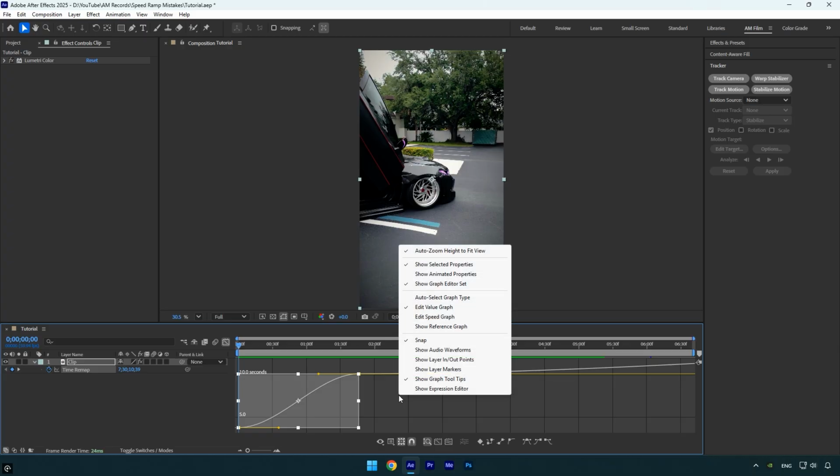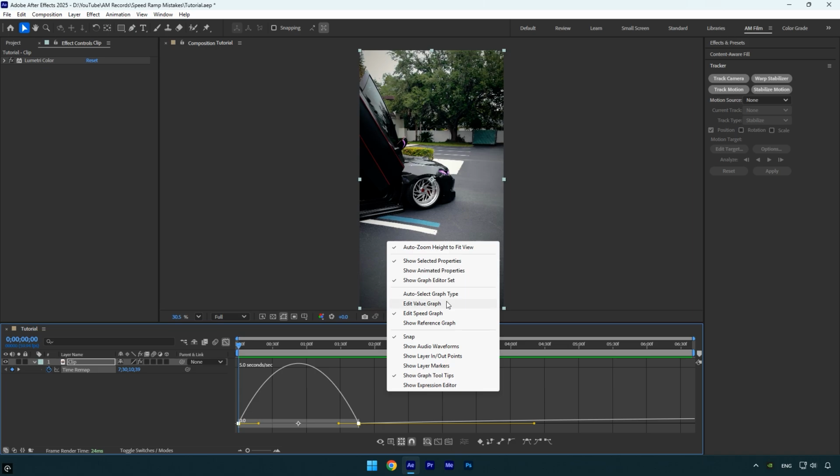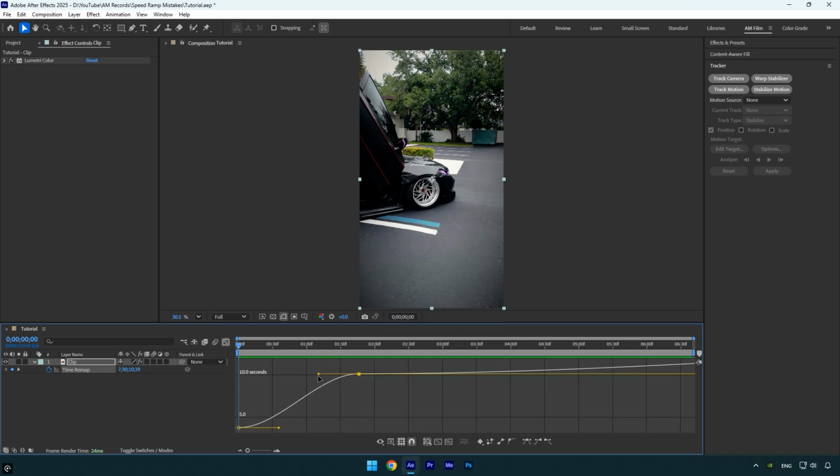Always make sure to set the graph type to edit value graph when working with speed ramps. Yes, you can use the edit speed graph, but it's only useful in very specific situations or certain types of videos, and even then, it's rarely necessary. For smooth and clean speed ramps, the edit value graph is all you really need. The edit speed graph is more limited, while the edit value graph gives you advanced control and precision, making it the better choice for professional-looking speed ramps.